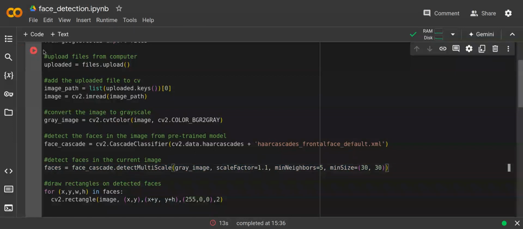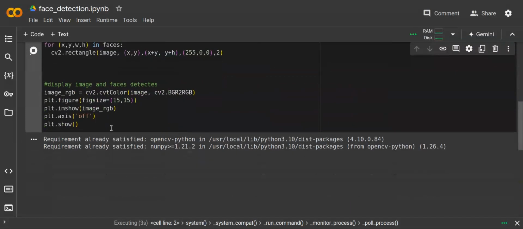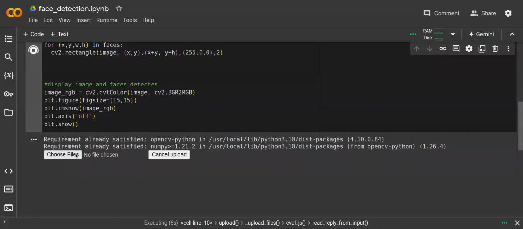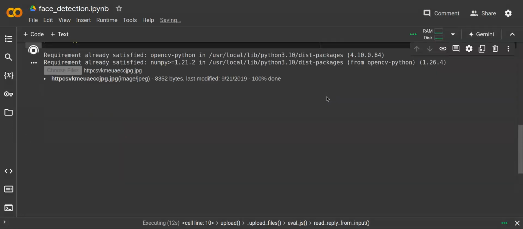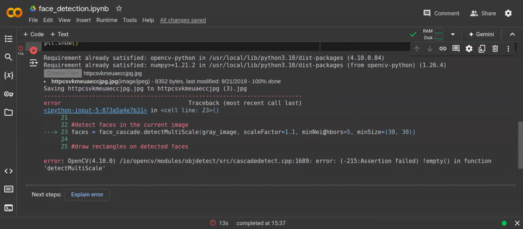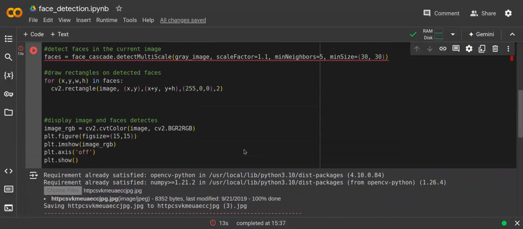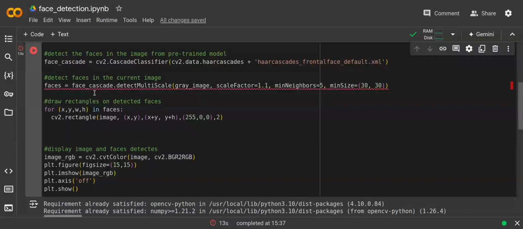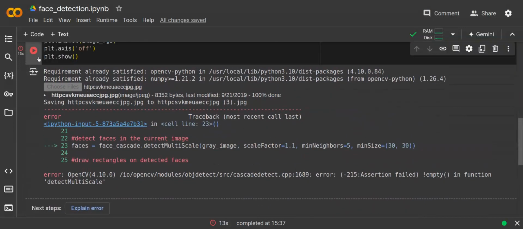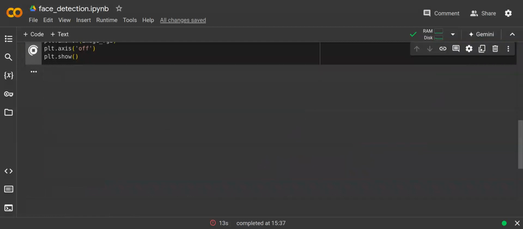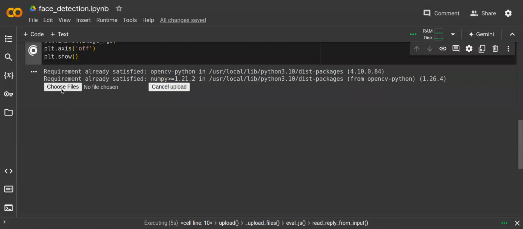All right, let's try this again. I hope we don't face any problems again. We keep having a particular problem. So let me try another image. Let's rerun this. I'll try another image that I have. Let's use an image that has multiple faces.